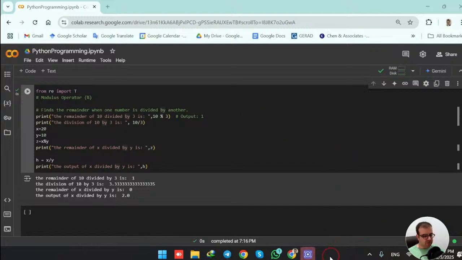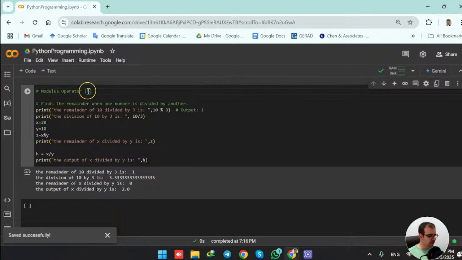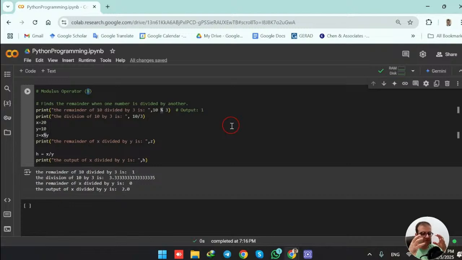In this video, we are going to talk about the modulus operator. To do that, we are having this sign here. We use it to calculate the remainder when one number is divided by another. The modulus operator finds the remainder of a division of one variable by another variable. So let me give you an example. Here I'm taking the remainder of 10 divided by 3, and I'm using this modulus operator here.